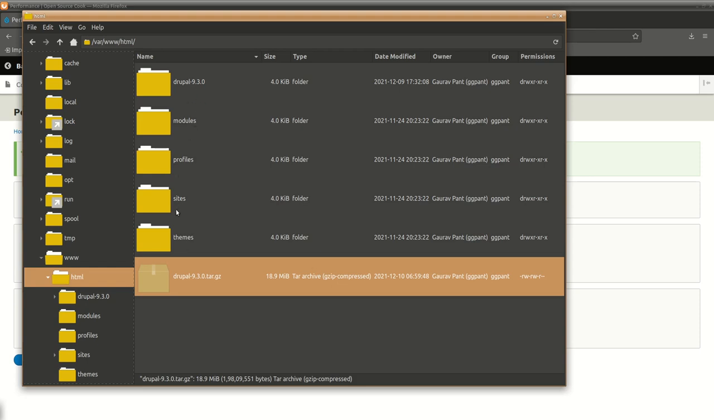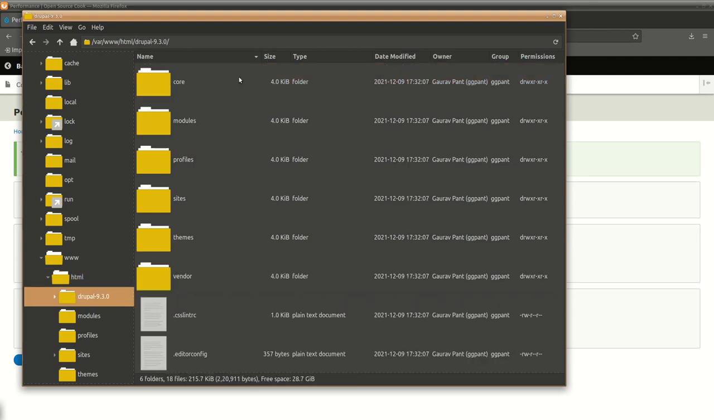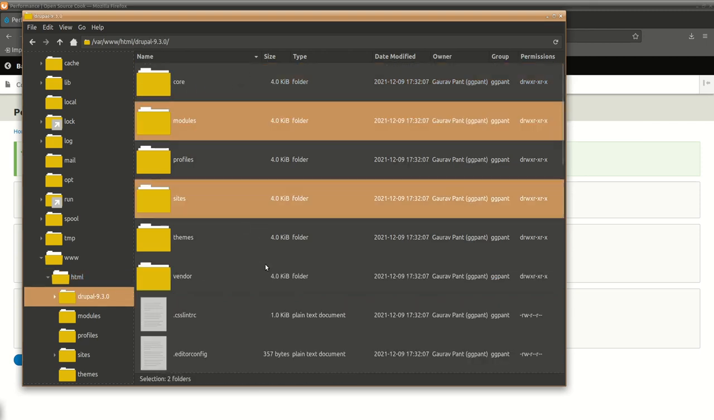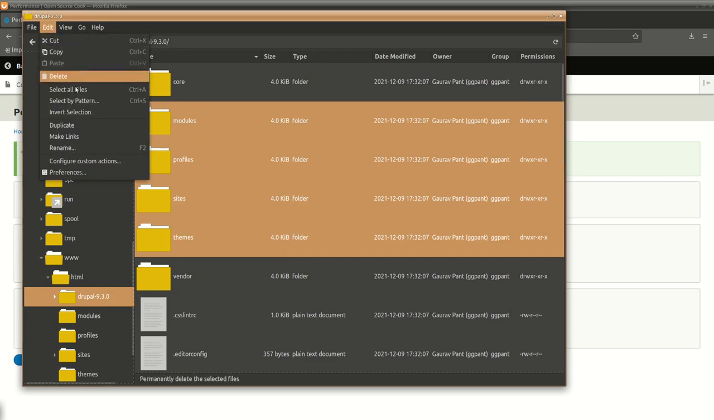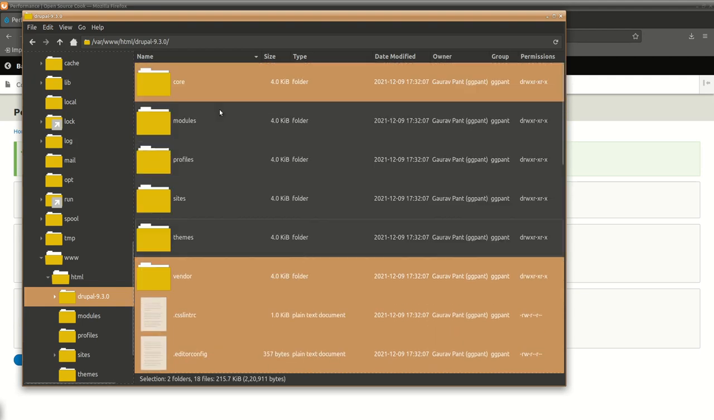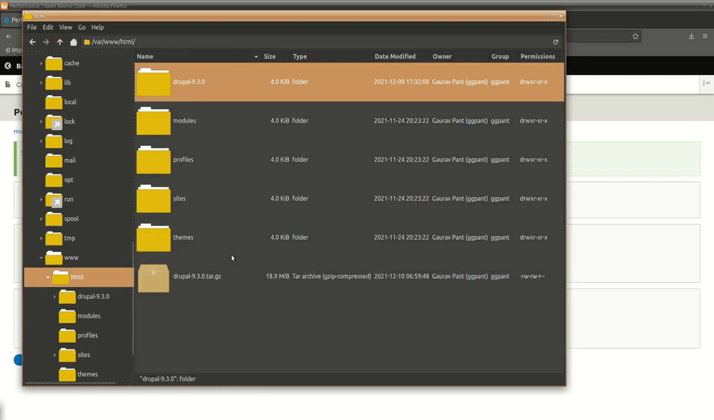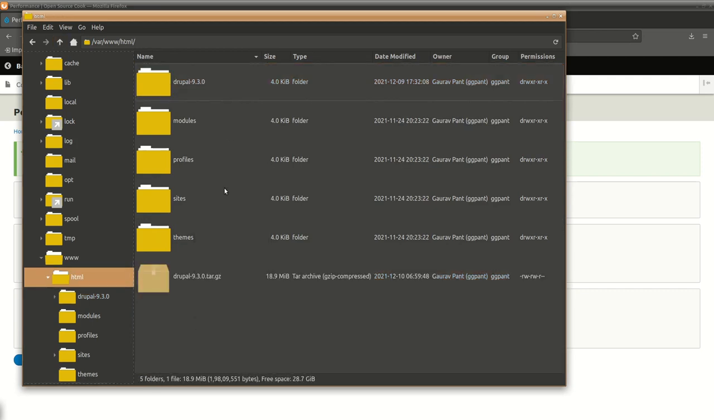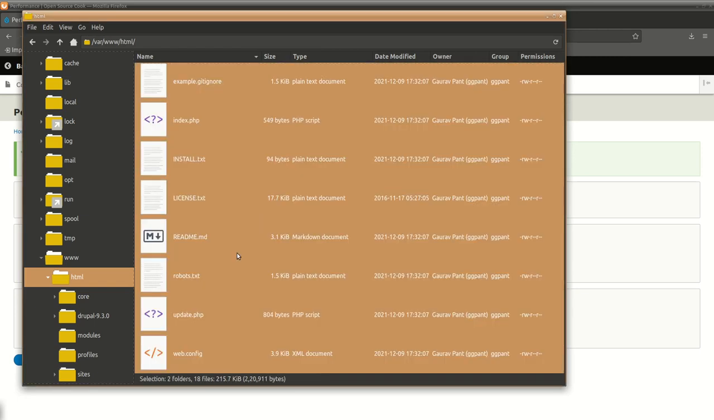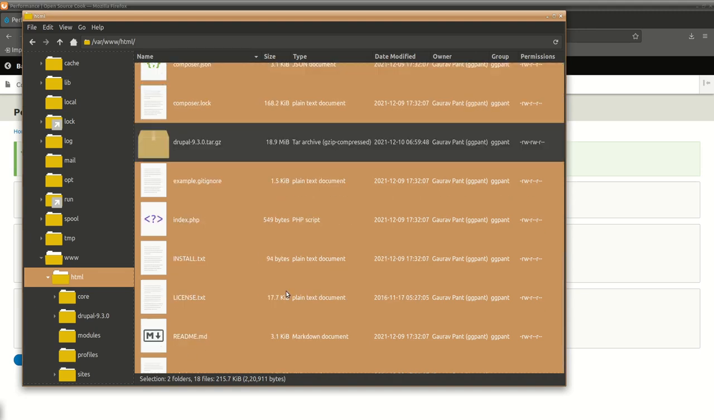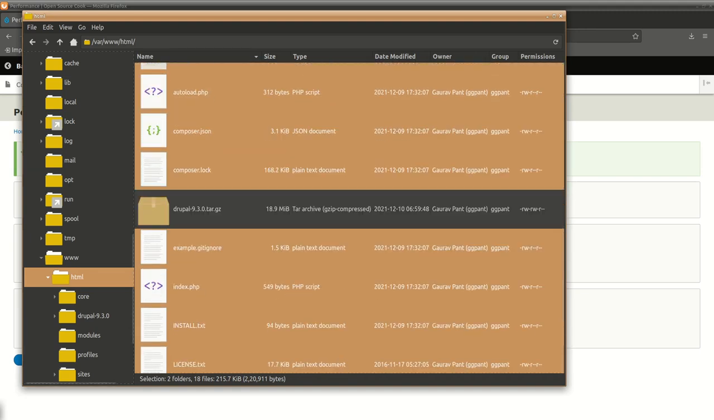So modules, profiles, sites, themes, this is what we have to leave. Now modules, sites, profiles, themes, this is what we don't want. So I will just say edit, invert selection, and we'll say copy. You can cut it also and paste it, but just for safety's sake I'm leaving it there for the time being. Okay, so we have got all the files back over here.